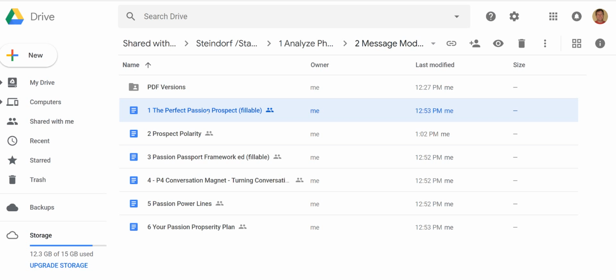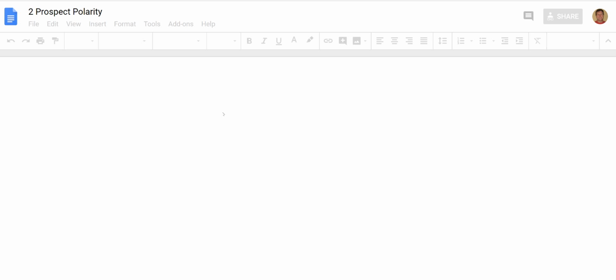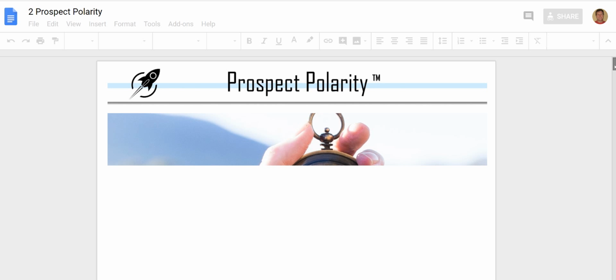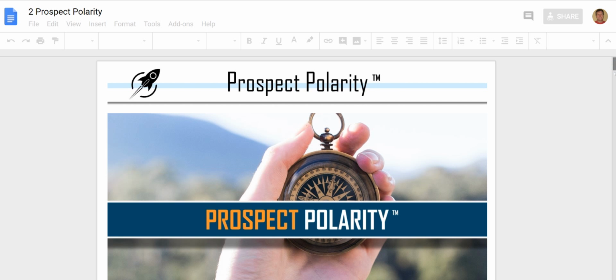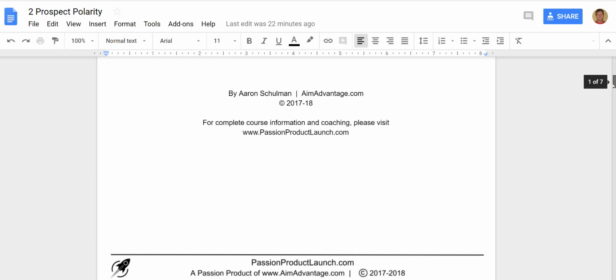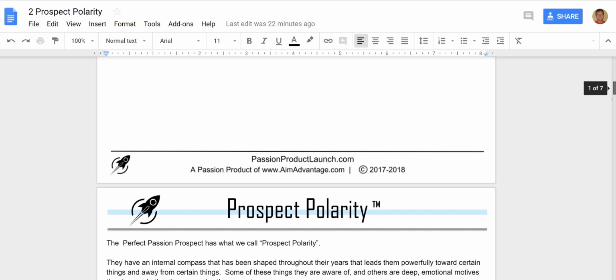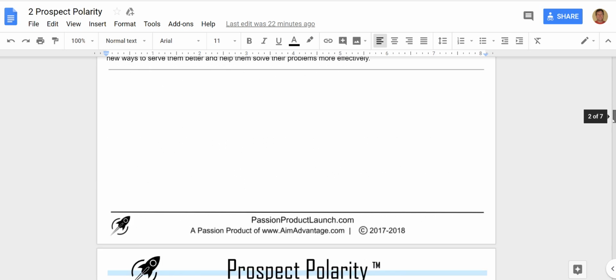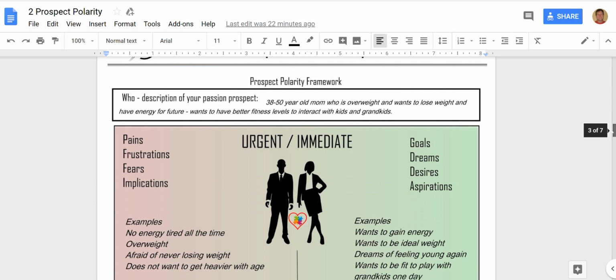Okay, so then let's jump over here to the polarity. This is a great framework for really fine-tuning how well we understand the frustrations and the desires, goals, dreams, and implications of our prospects. We actually use this to create headlines as well as marketing content. So that's why it's important. Initially, we will use this framework right here to dig in and create some headlines for our ads as well as for lead magnets possibly.